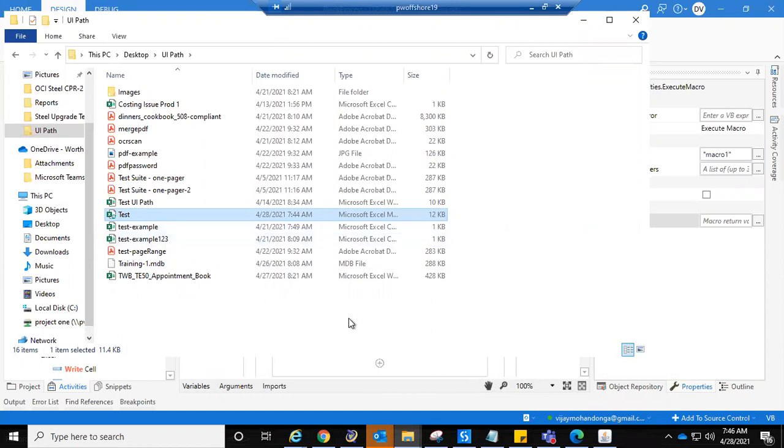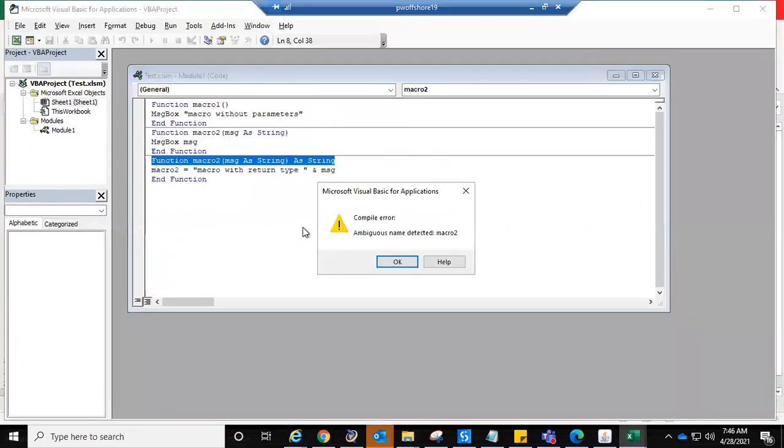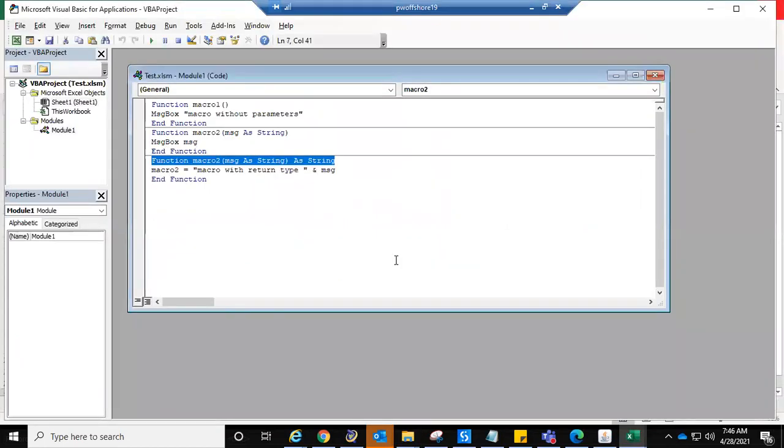So all the files are closed. Okay, so change the macro 2 to macro 3. Not that one, the last one. I think that's fine. Yes. Save it. And then now run the code.